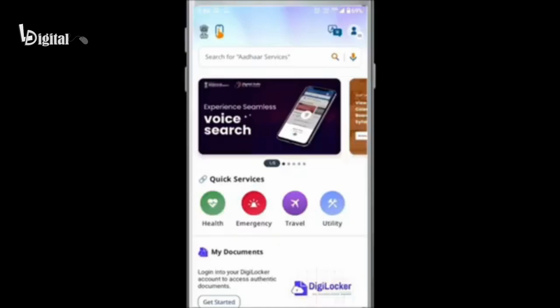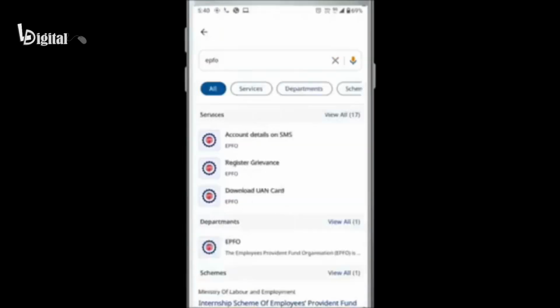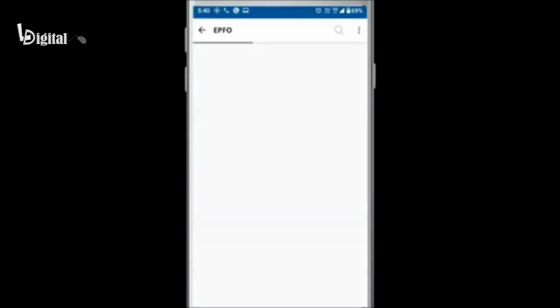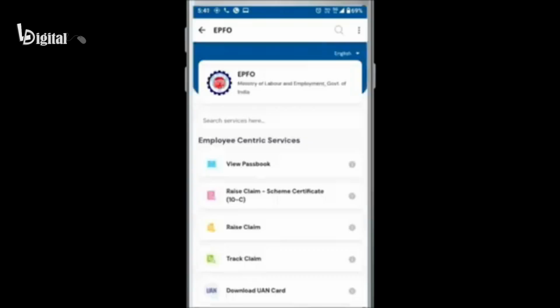For that, you have to simply download the Umang app on your phone. As soon as you open the Umang app, you will see the dashboard here. Here you simply have to search for EPFO in the search box. After searching, you have to click on EPFO below the department. As soon as you click, you will see a lot of options on the next screen.